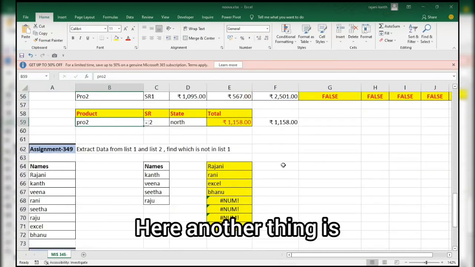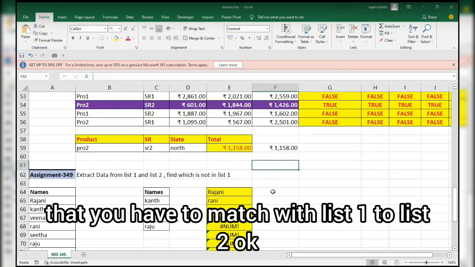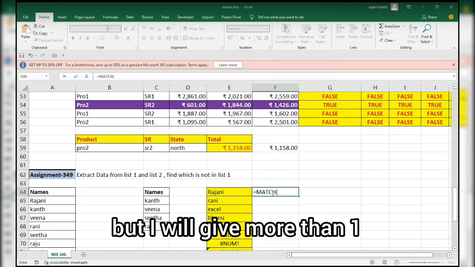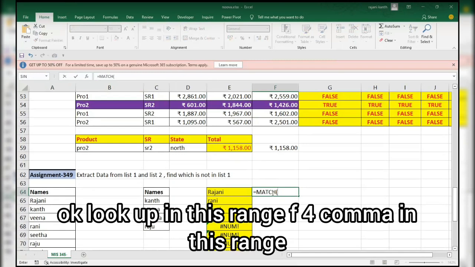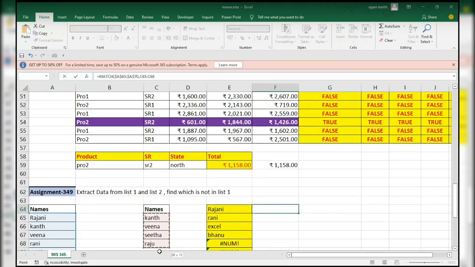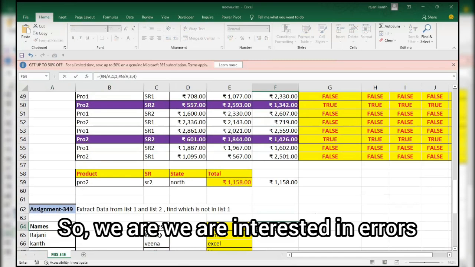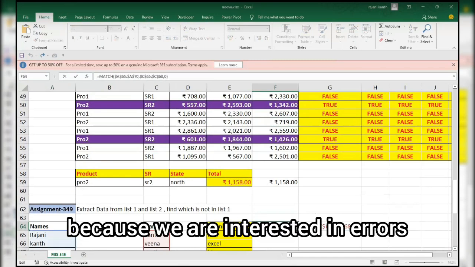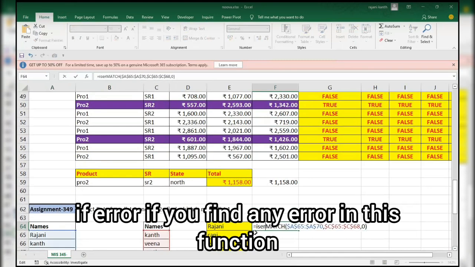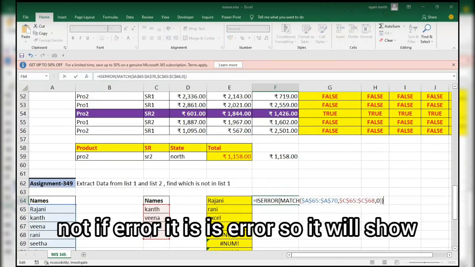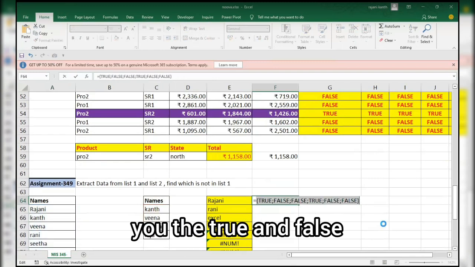Here another thing is that you have to match list 1 to list 2. Everyone thinks MATCH can look up, but I will give more than one. Look up in this range F4, comma, in this range F4, comma 0, F9. We are interested in errors, so what you will do is ISERROR. If you find any error in this function, not IFERROR, it is ISERROR. It will show you the trues and falses.